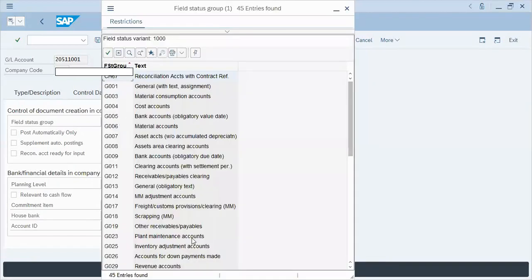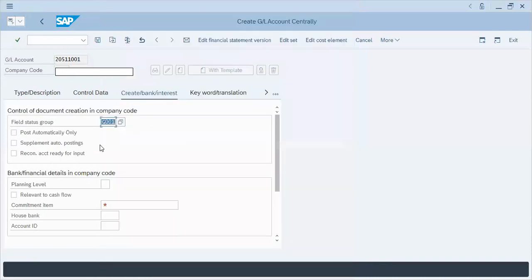These are the list of the field status groups which are defined as per the nature of the GL account. This is for the P&L accounts. This is for the bank account. This is for the material account. This is the general one. This can be assigned in any GL account. So I will use here the general one.